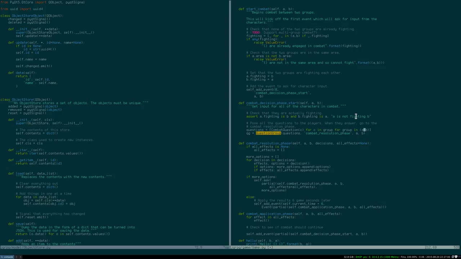For group in A, B: so for each of A and B, set group to be A and then group to be B. And then for C in group, so group is a set of characters. C is each character in combat, all of them. Generate this new combat question, passing in the character, and put that into a list stored in questions. And then question group equals question group, questions, combat resolution phase, comma A, comma B. So create the question group and register it with the game. And when all those questions get answered, go to the combat resolution phase, passing in the parameters A, comma B.